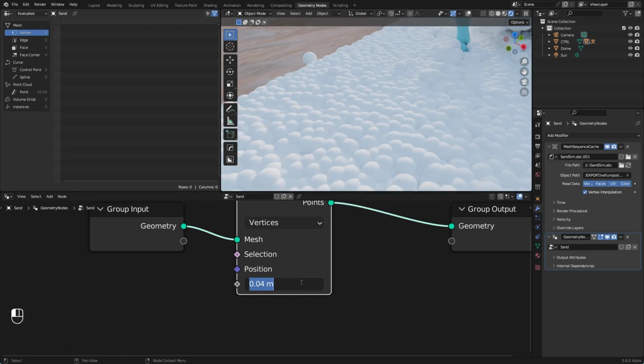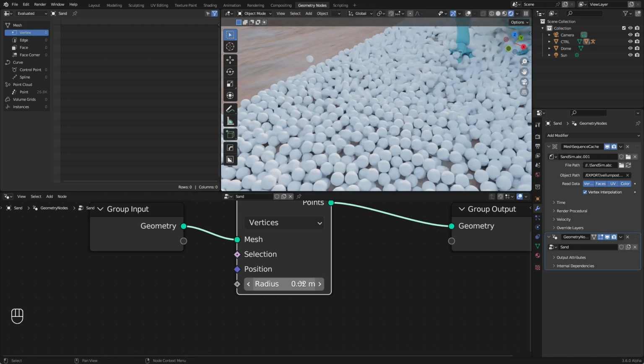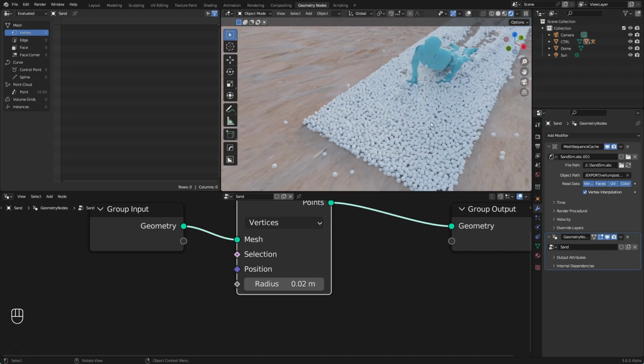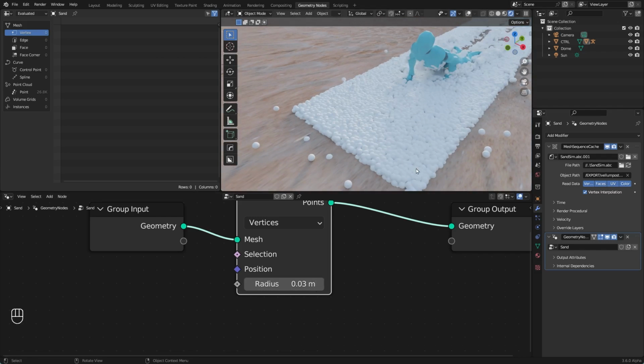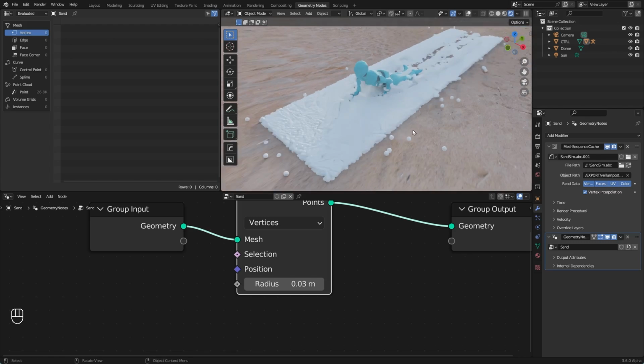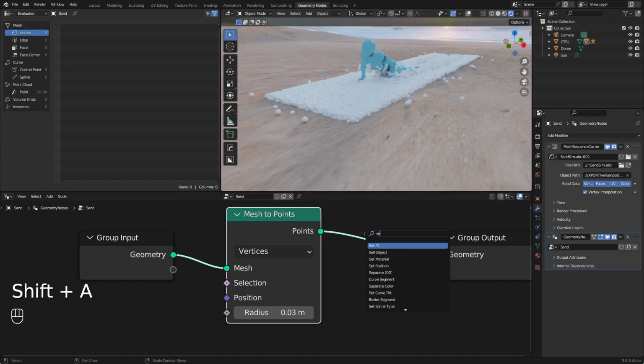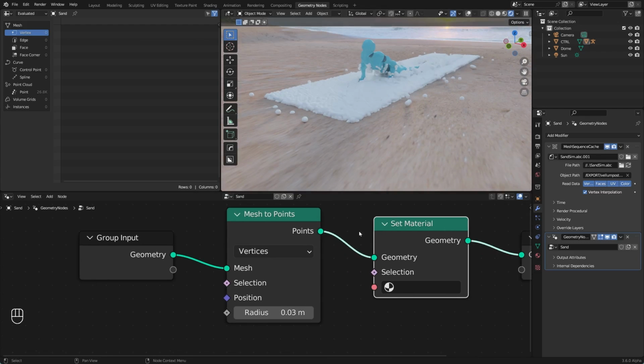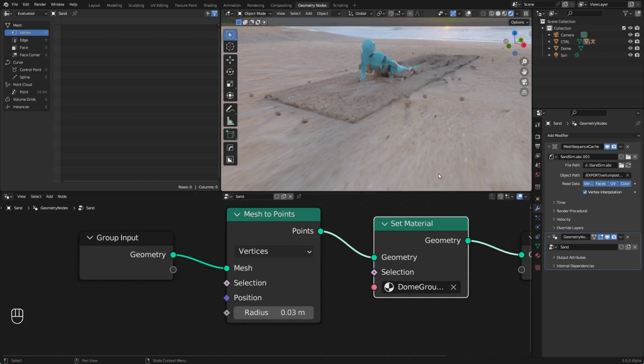So what I found out is that if you divide this Houdini's value by 2, it's pretty much the correct one. But anyways, I like to use something between those values because I think 0.02 is creating too much shadows between grains. So I just use 0.03 here. Let's also give it set material node, so we can use our HDRi map as a texture on it. Select the dome ground material from the dropdown.